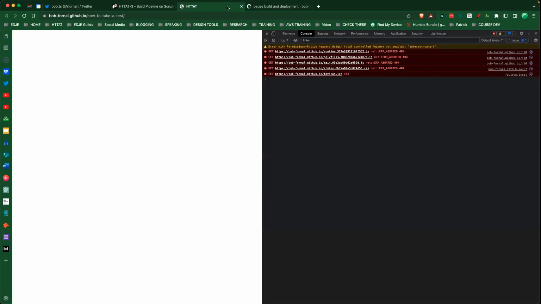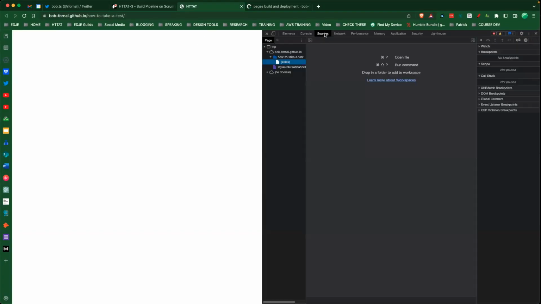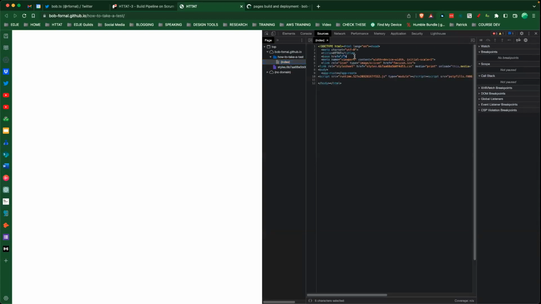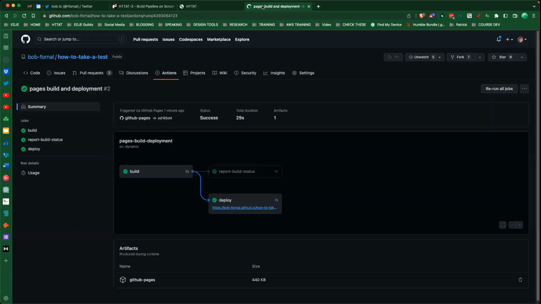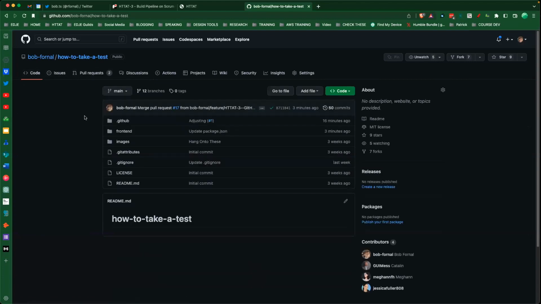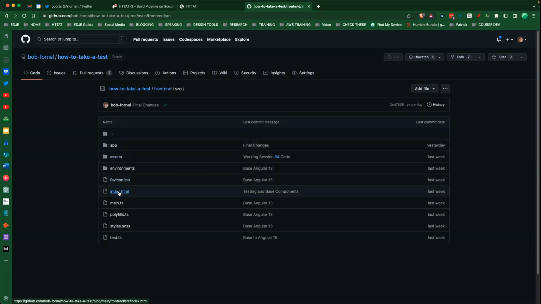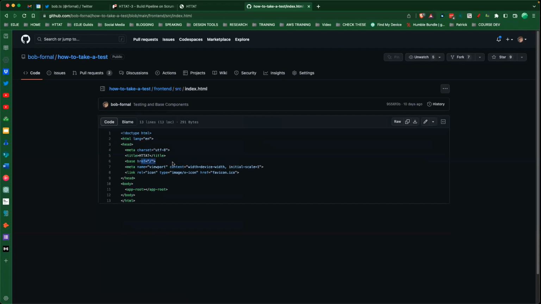Do you think it has to do with that base href that you mentioned? I'm positive that's what it has to do with. Yes. And look, the base href didn't change. It's still a slash. And I know we changed that in the code, didn't we? Let's make sure it made it into this branch. This should be under front end, under source, under index HTML. It did not make it in. Why not? Wait, did I not save and push?